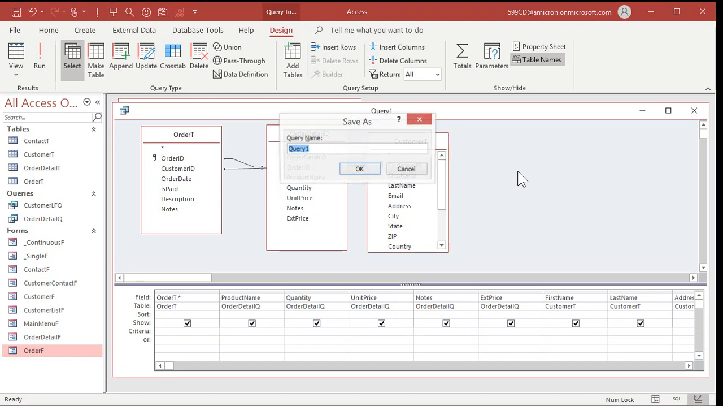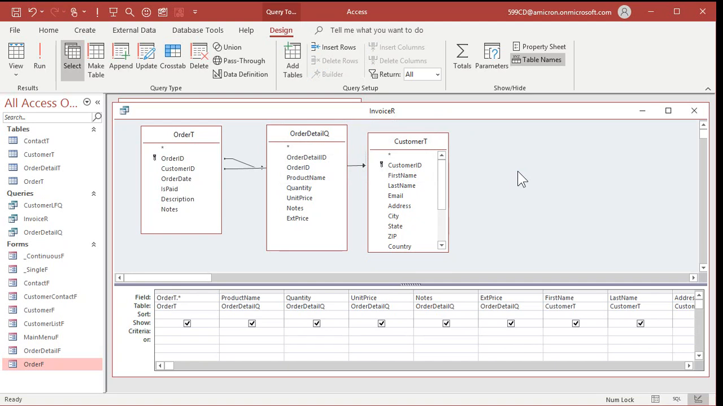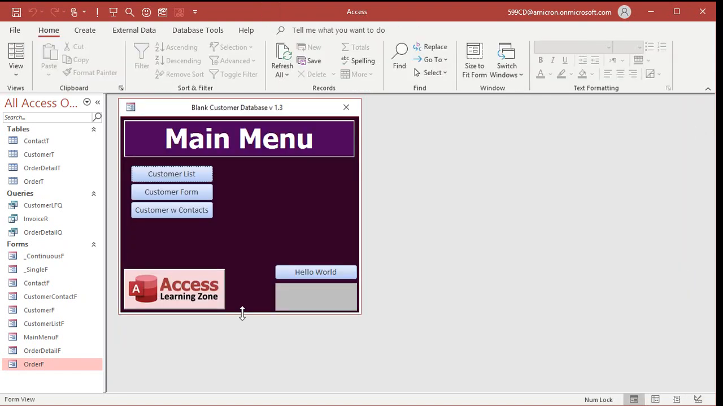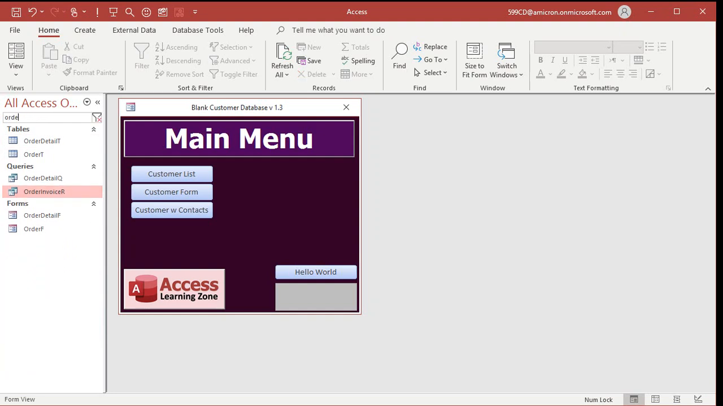Okay, save this as my invoice R. All right, my invoice report. Or if you want to keep all your order stuff together, let's do that. Let's keep all of our order stuff named the same. Let's call this order invoice. Right-click, rename, order invoice R. That way all my order stuff stays together. And if I type "order" in the search bar, I can see all my related order stuff together. I used to just call it invoice R, but I've since changed my ways.